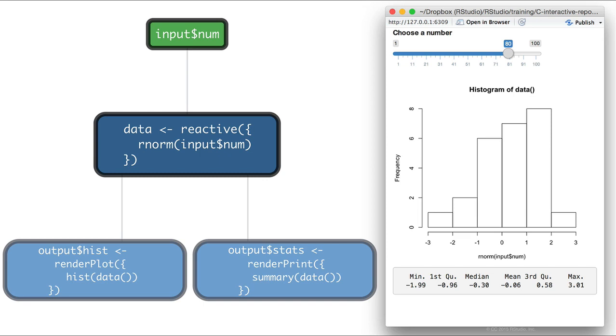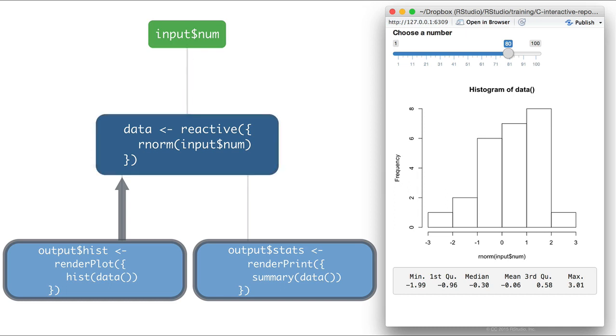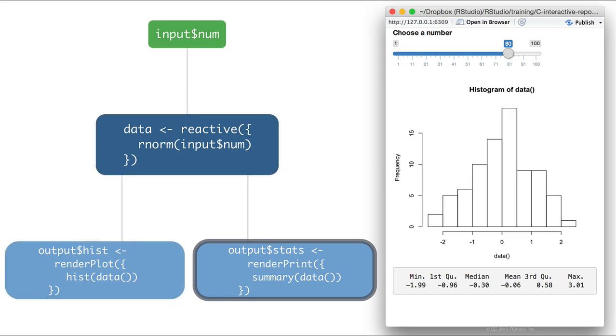Now we get to the output objects created with the render functions. The job of render functions is to rerun their code when they become out of date. So now output$hist is go rerun its code. It's go call hist(data), which means go call data. When it does, the reactive expression knows it has to return a value. The reactive expression is out of date, it doesn't know the right value to return, so it now runs its code. And when it runs that code, it looks up input$num, gets its value. The reactive expression computes itself, saves its result, passes that result to hist, which can now make the new plot.